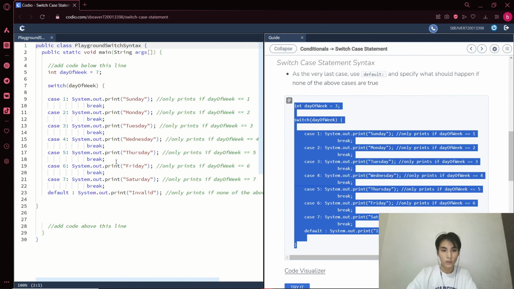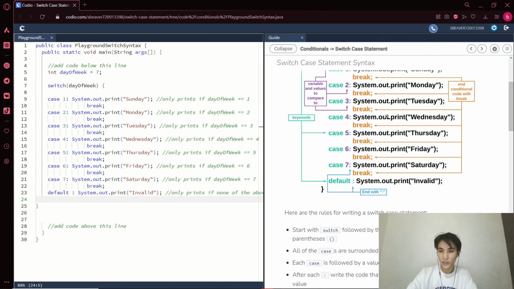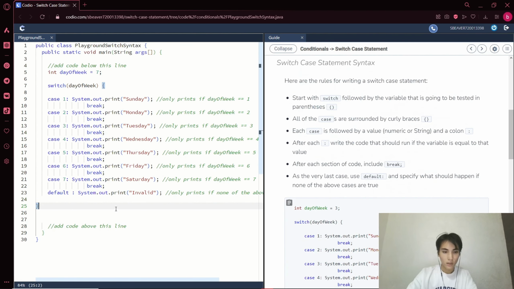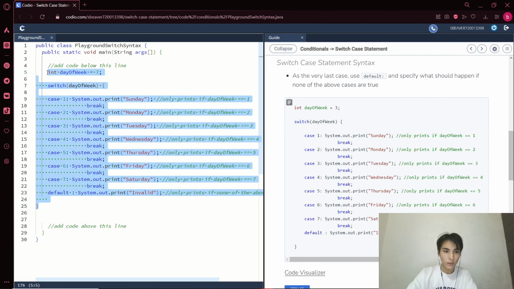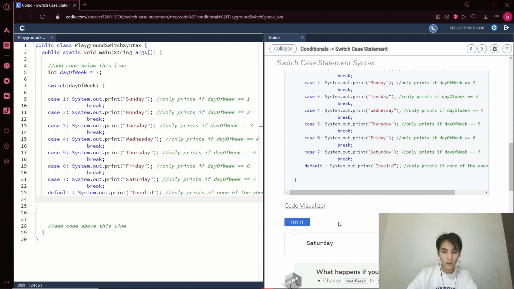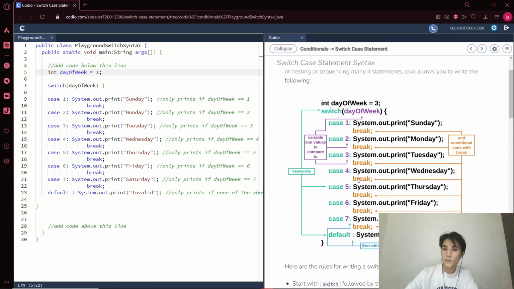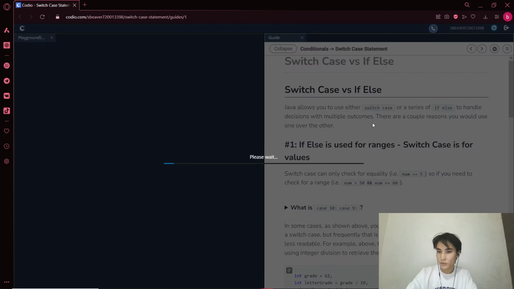To see how this code works, let me just copy it and paste it here. I already did it. So if I click to try it, you will see Saturday, because the 7th day of the week is Saturday. If it were, for example, 1, the answer would be Sunday. So I guess it is clear, so let's move on.